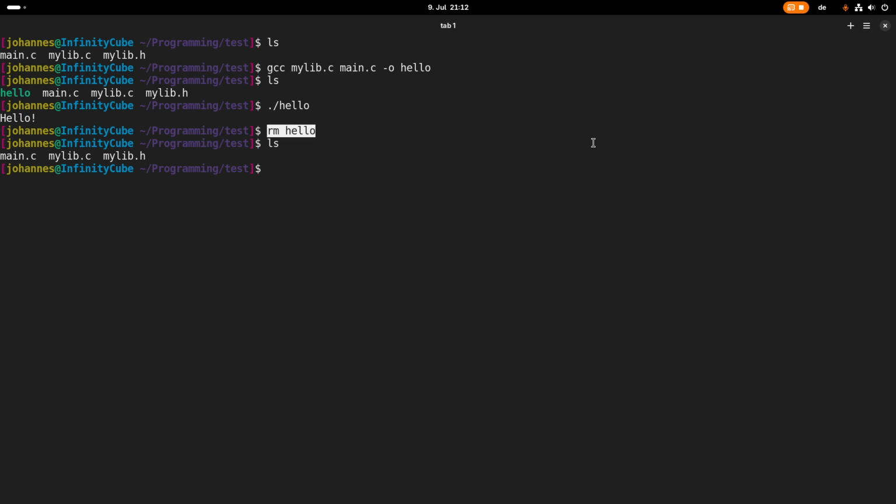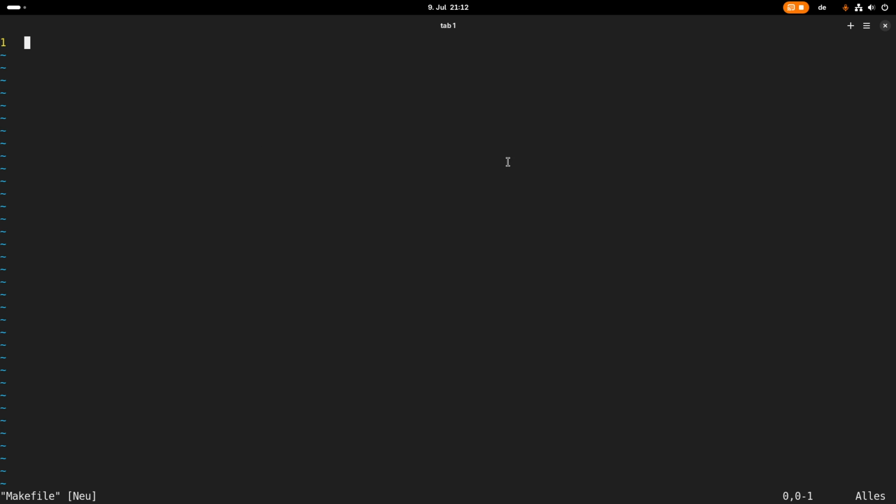Well, we can write a Makefile, and now I want to show you how this can be done. So let's create a Makefile, and when you're creating a Makefile, make sure you give it the name Makefile. It doesn't matter if you have an uppercase or a lowercase m at the start. Okay, and a Makefile consists of the following.